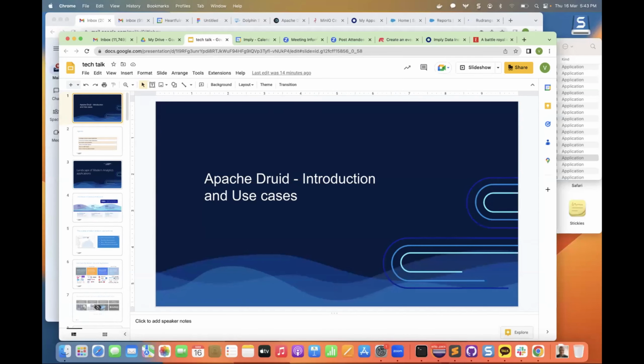Okay, so I'll talk about Apache Druid and see if I can show a quick demo of how these two come together to orchestrate. Can you see my screen? Okay, I'm assuming everybody can see my screen.